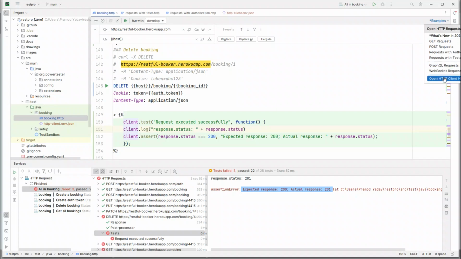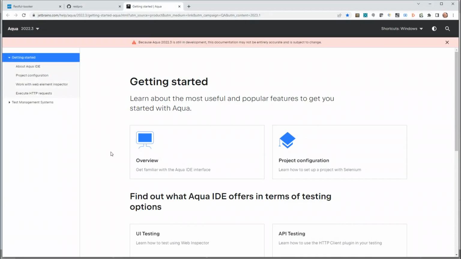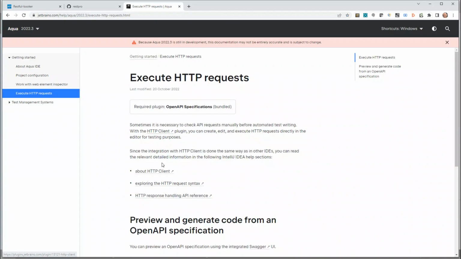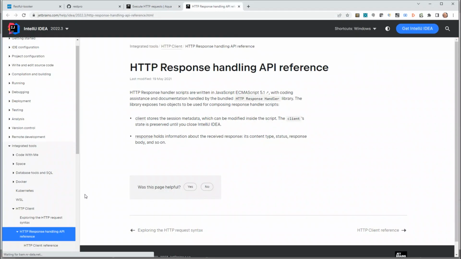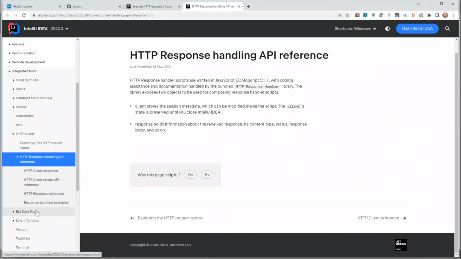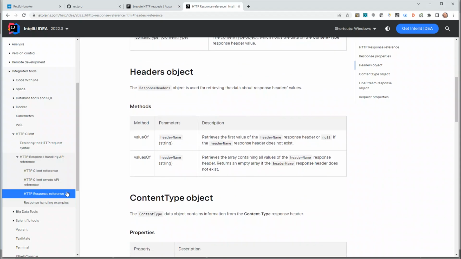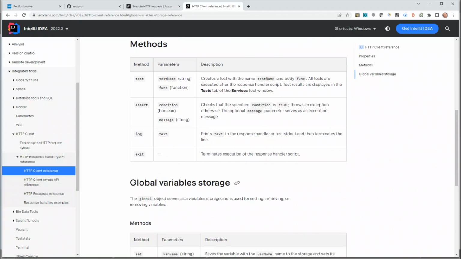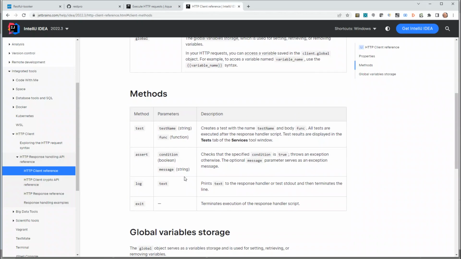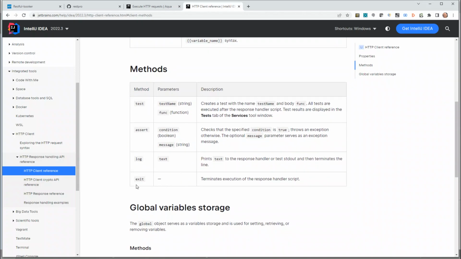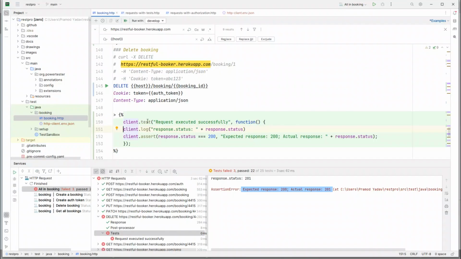So for example, if I click on open HTTP client help, if you click on execute HTTP request, here you have got 3 articles about HTTP client: exploring HTTP request syntax, and HTTP response handling API reference. If you click on the last one, and go to HTTP response reference, this is where they explain what all options are available for the client. Let me see, properties, HTTP client reference, test, assert, log, and exit.